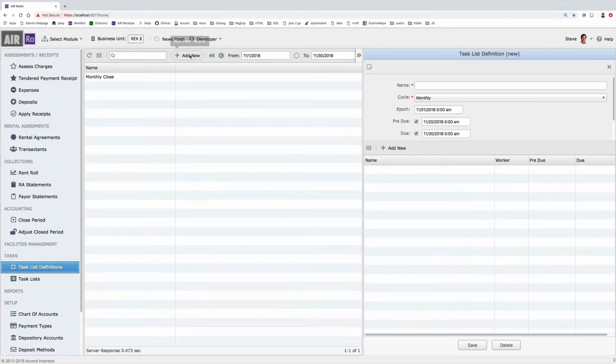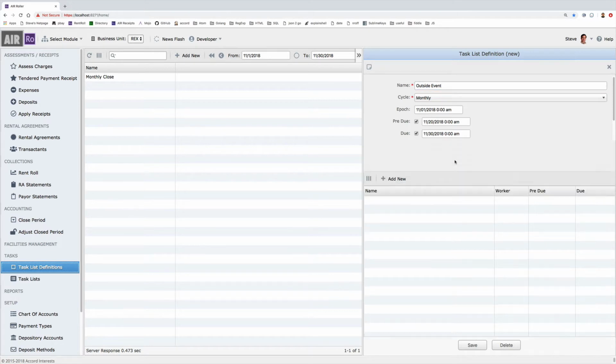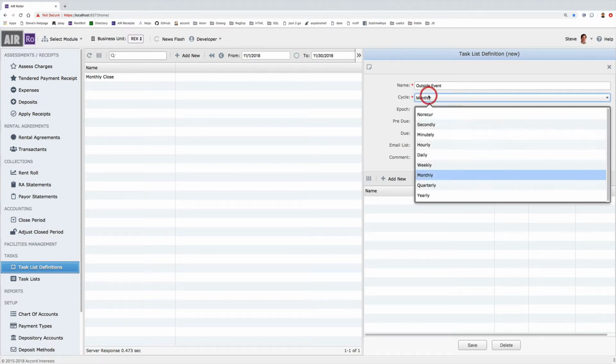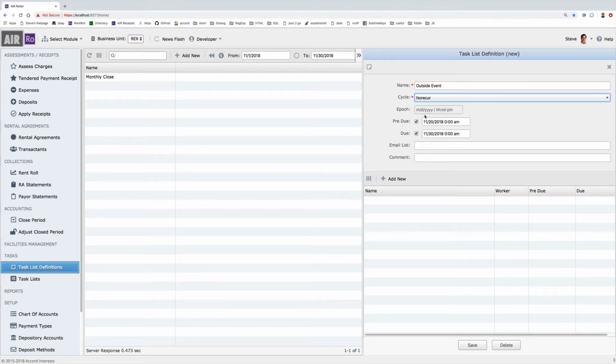Let's get things kicked off by creating a new task list definition. Now let's suppose that on this property we periodically have an outdoor event that includes a speaker and some number of people. And let's suppose that there's a certain number of tasks that we always do whenever we have an event like this, and we just want to document them and make sure that they all get done so that everything goes smoothly. Now, an event like this does not happen on a regular interval. It happens upon request, so it's non-recurring.